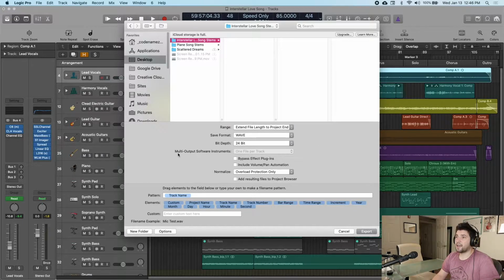All right. If I had any multi-output software instruments in this session, this option wouldn't be grayed out. Like in the case of the drummer track, the drums are one channel, one track in the arrange window, but in the mix console, it's several different tracks. One for the kick, one for the snare, the hi-hat, cymbals, toms. They all get a separate channel, so you could apply different effects and mix those individual pieces, but it's treated as one instrument, the drums.